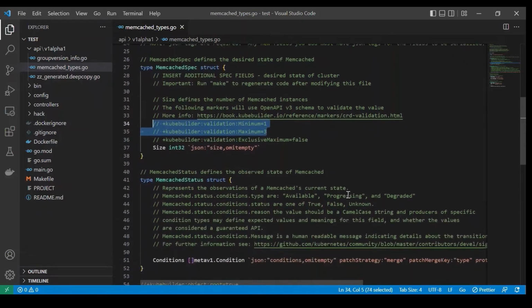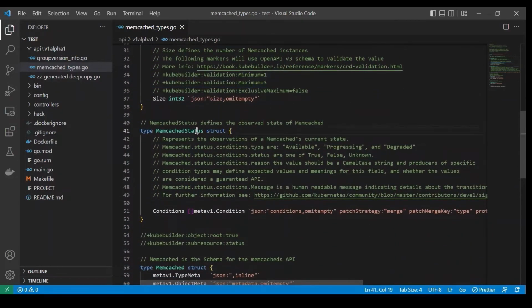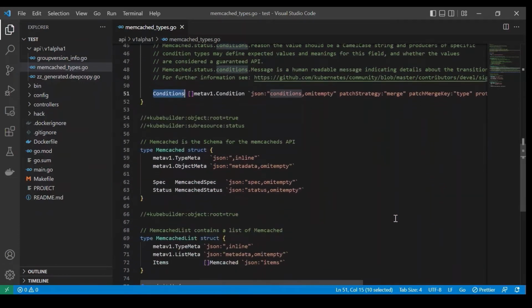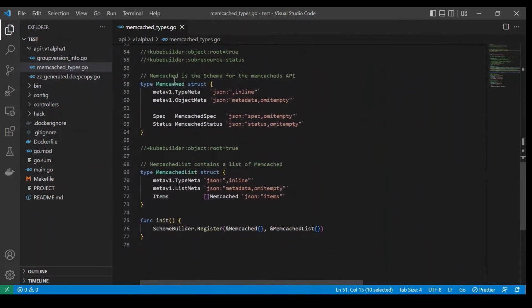So the idea is that authors can use the OpenAPI and do these validations accordingly. In the Memcached status struct, which defines the observed state of the Memcached, the conditions field is added, and we will see what is added in that in our demo. The Memcached struct, which defines the schema for the Memcached API, and the Memcached list struct, which contains a list of the Memcached, are the same as we do with other plugins, and same with the init function.